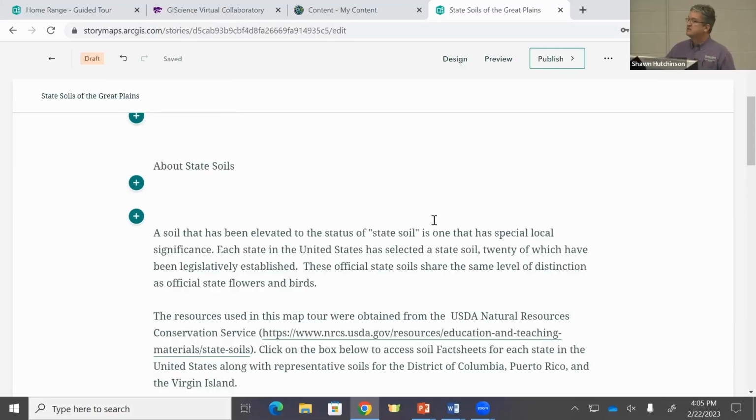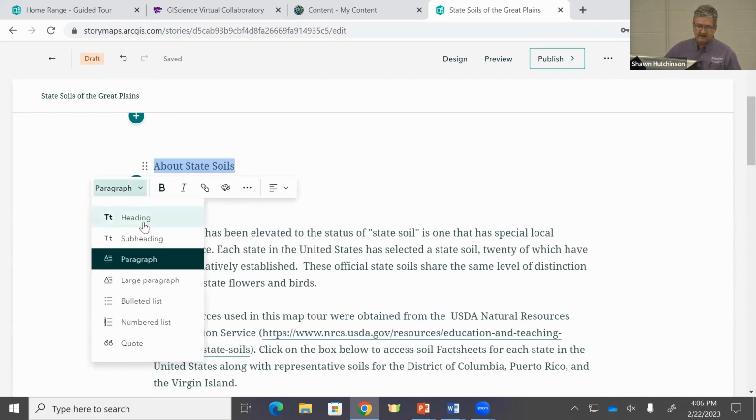But there are 2 things I want to do with the content I just added. First, I want About State Soils to be a header, not just regular text. So I'm going to come in here and highlight that. A context menu appears. So rather than paragraph format, I'm going to choose the drop down and make it a heading.